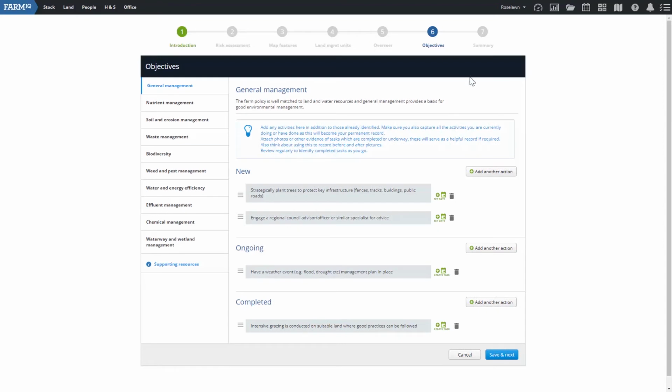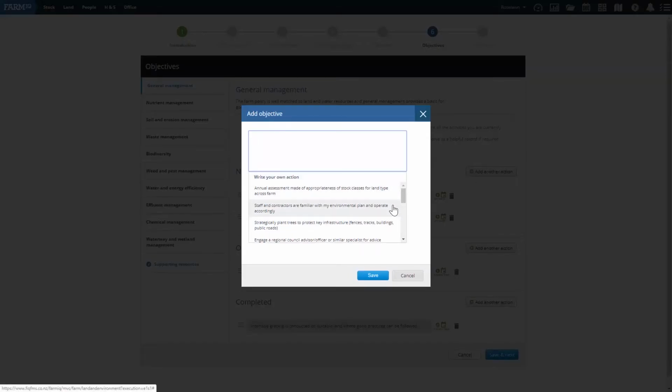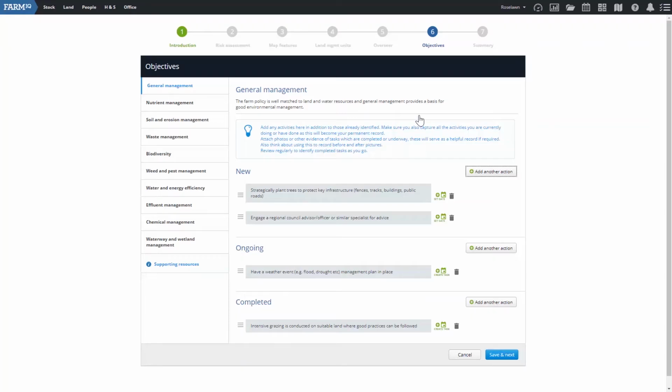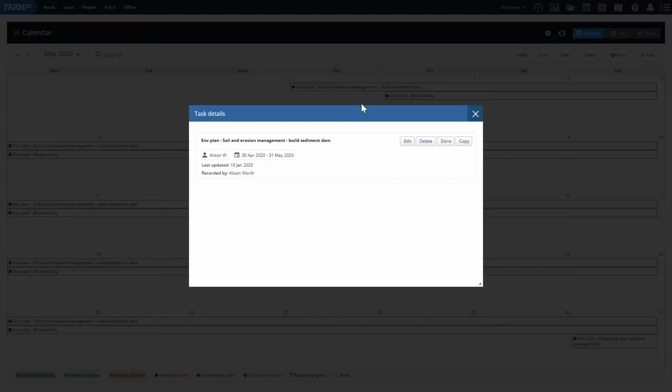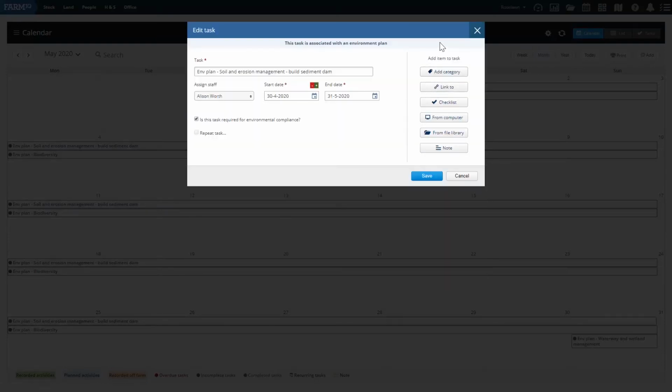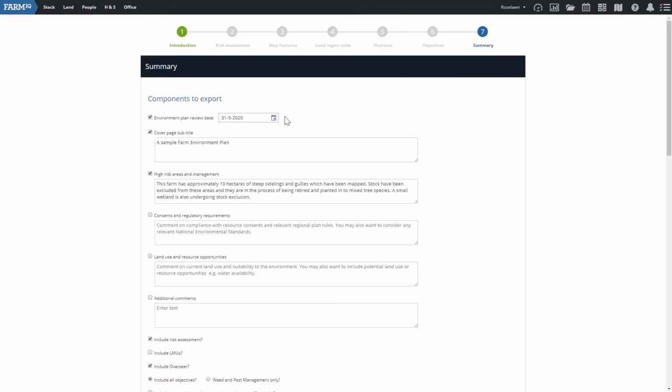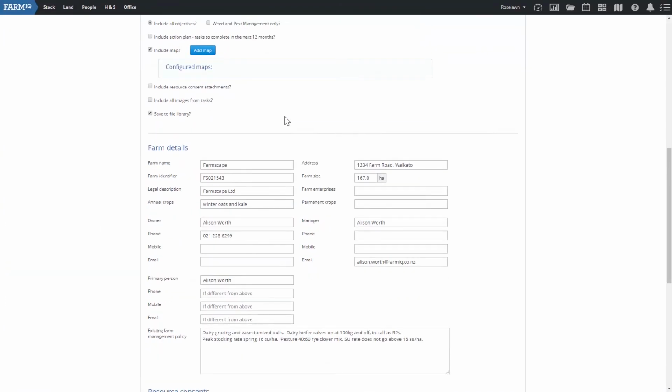Plan and record new, ongoing and completed objectives such as fencing waterways and riparian planting. There are helpful suggestions here, or you can write your own in the boxes provided. Here you can also set a review date and associated tasks in the FarmIQ diary. These tasks can be cross-referenced to features on the map, such as particular paddocks or management blocks, making it easy to track progress across your farm.